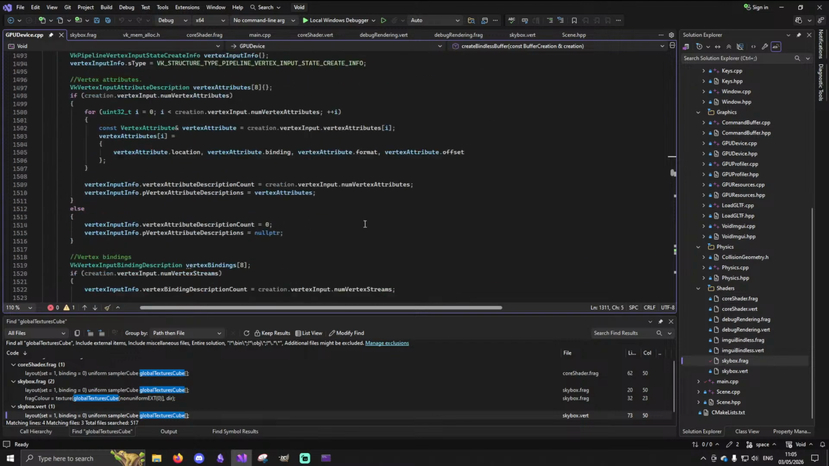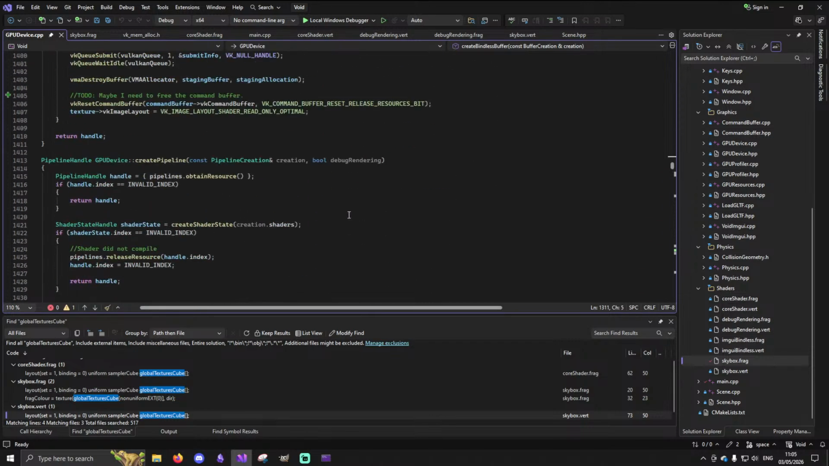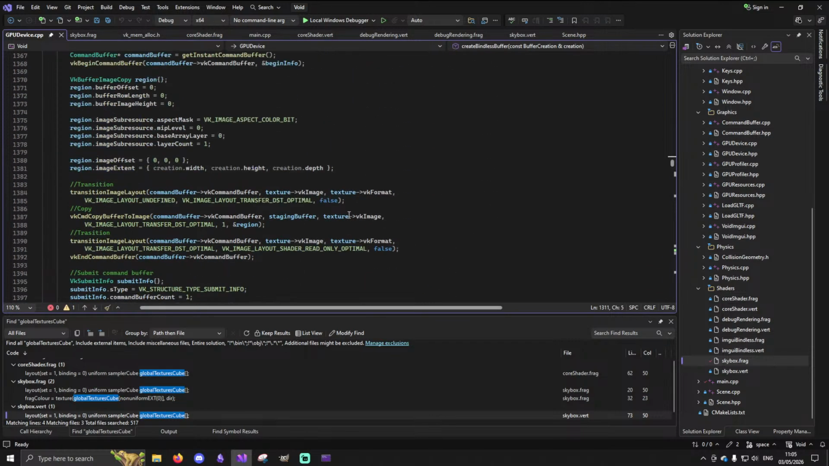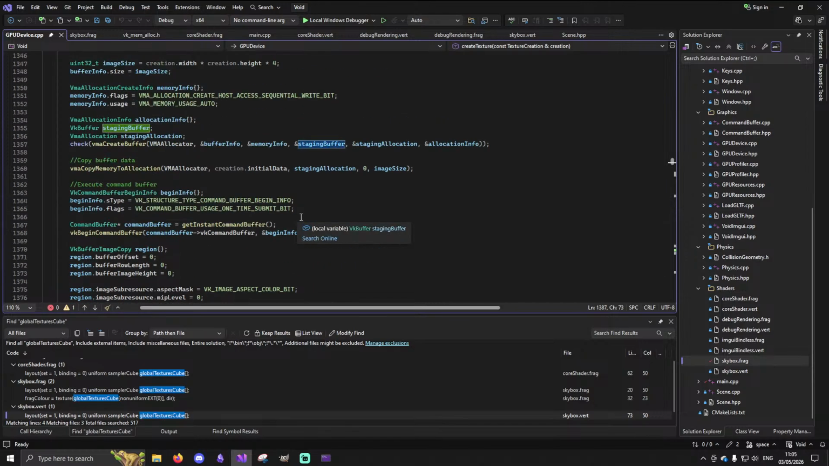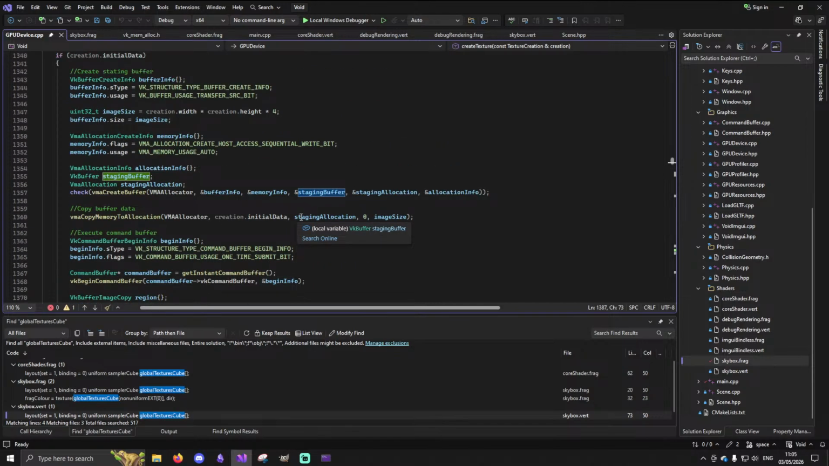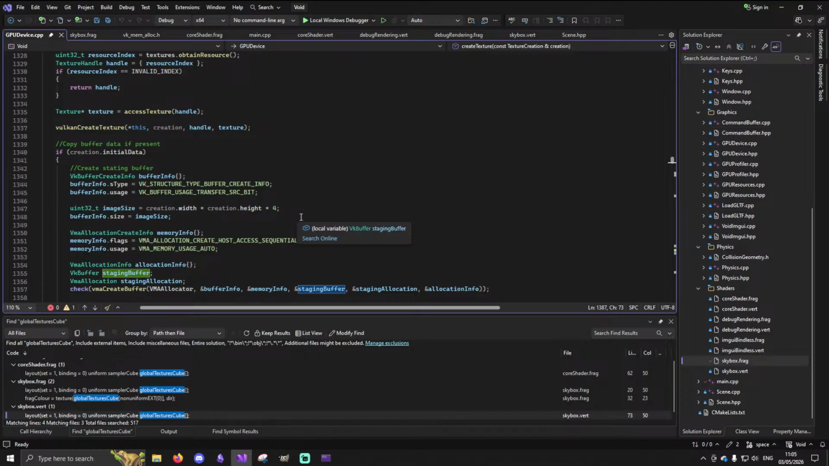Sorry, I'm in the graphics pipeline here. Where's the textures? Okay. So destination optimal, we do the staging buffer. I'm just wondering if I'm copying the wrong amount of memory. Or something like that.